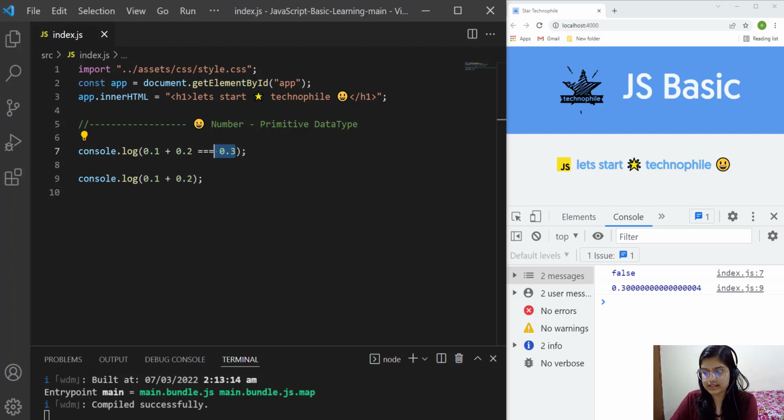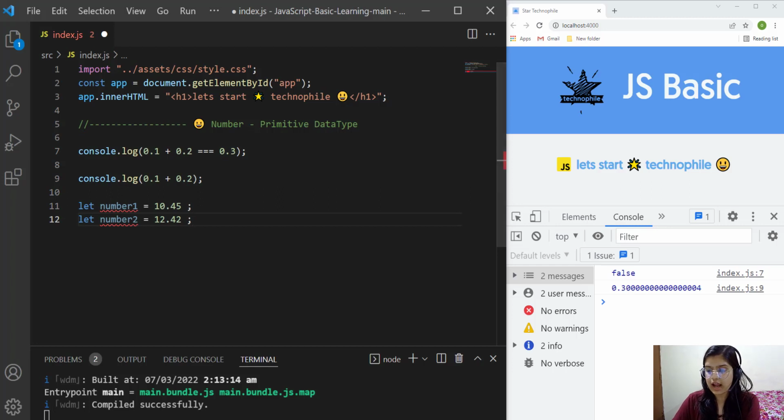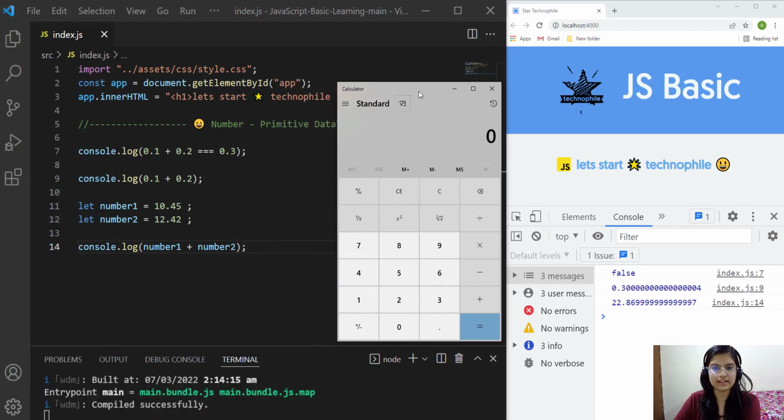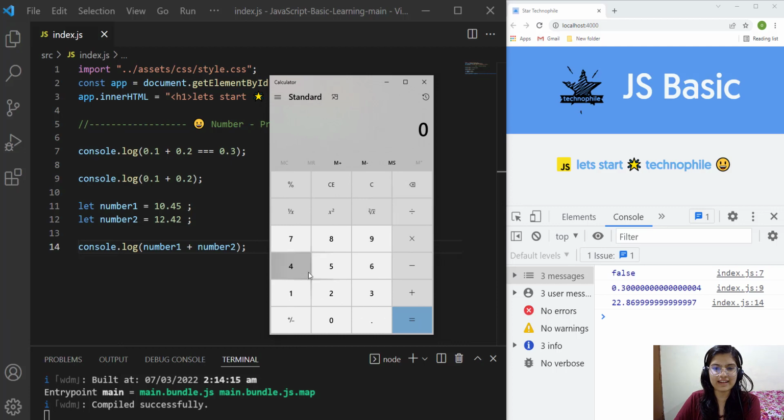So here is the example. If I declare two number variables and console the addition, just before saving this, I really want to show you this on a calculator first, right? In a calculator, if I add 10.45 plus 12.42, it will give the exact value 22.87, right?